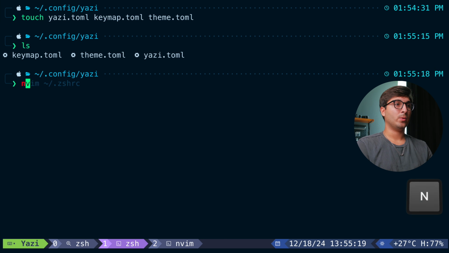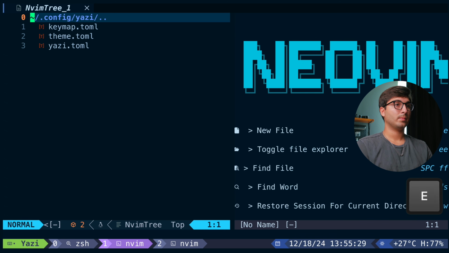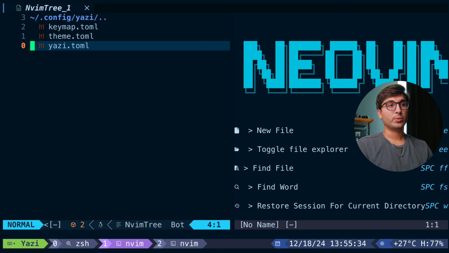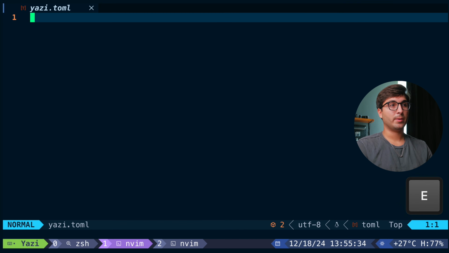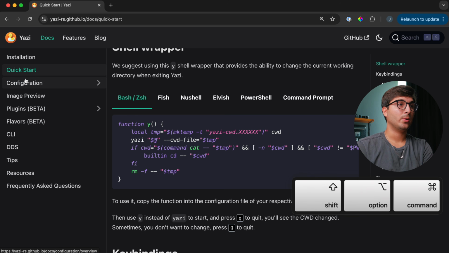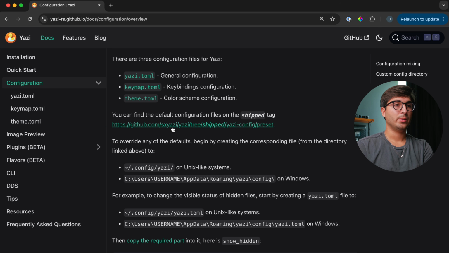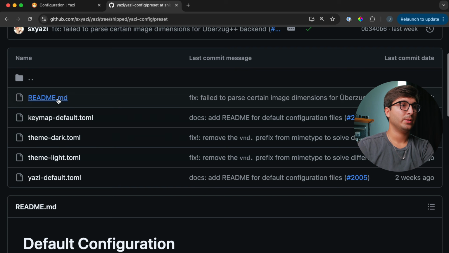I'm going to go ahead and open up NeoVim. You'll see the files here. I'm going to open up the yazi.toml file, which will have our general configuration. And now if I go over to the Yazi documentation and we go here to configuration, you'll see this link, which will take you to the default configuration files. You'll see them right here.